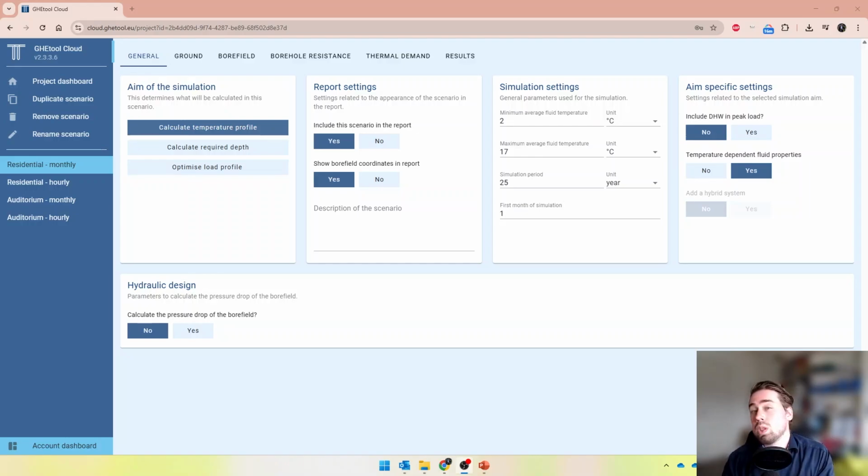And then what we're going to be doing is taking a look at, okay, what if we now did this simulation with an hourly resolution, with the highest resolution possible. So that's exactly what we will be doing and discussing the differences in results. So first, the residential building.